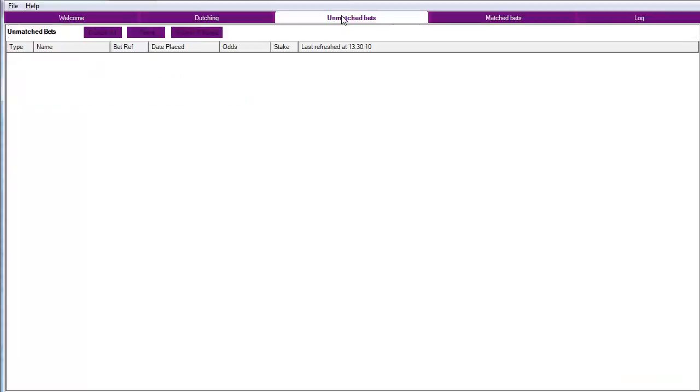If we click on unmatched bets, you can see that there are no unmatched bets, so there's no action for us to take there. The only way that unmatched bets can occur is if you go into a market and there isn't enough money to be matched at, in which case you may want to leave those bets there to get matched at some point in the near future.